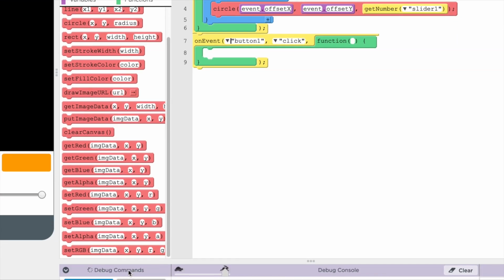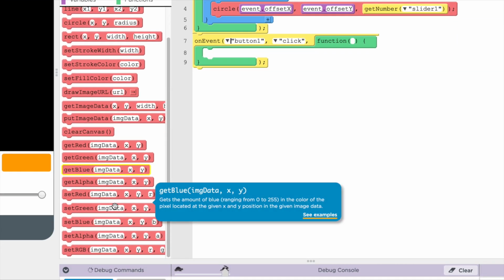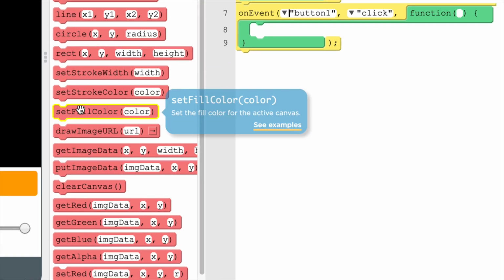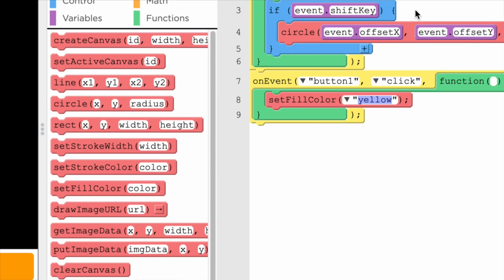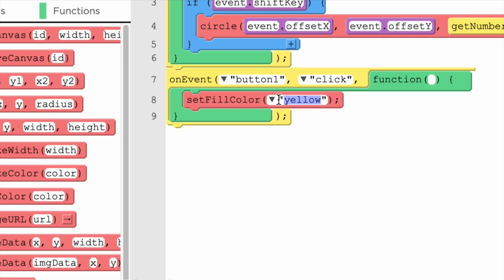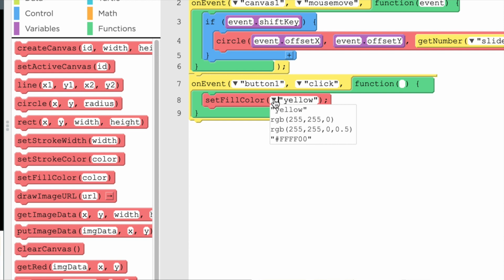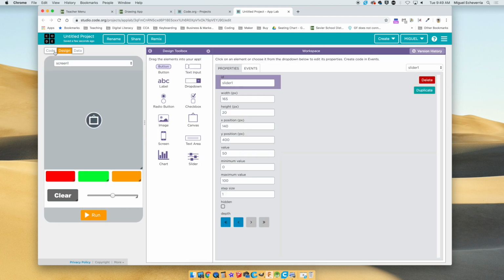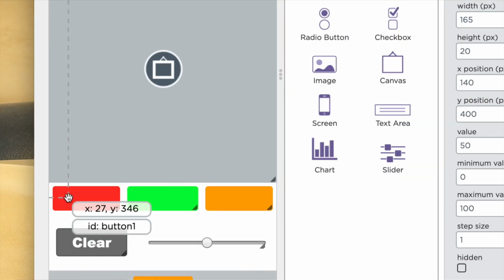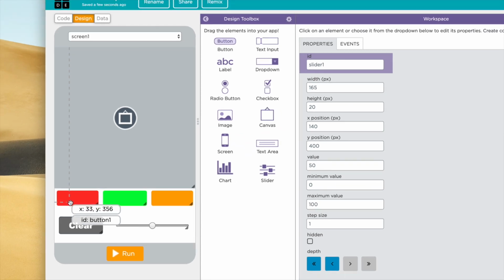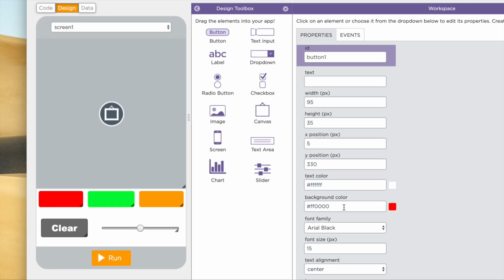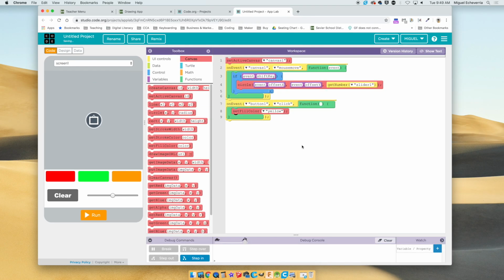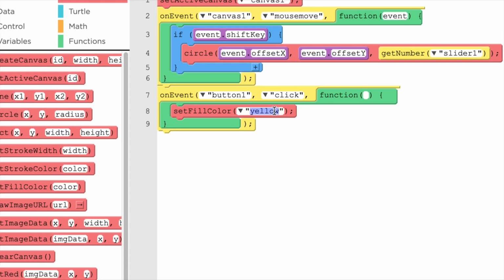there's a thing that says set fill color. Drag and snap that in. And what fill color do I want? Well, you may have to go back to your design and click on your button and get that exact color. If you click on it, it'll show you, oh, this is your exact color. And I can copy that, Command C, and go back to my code, and I can just paste it right in here. And press run.